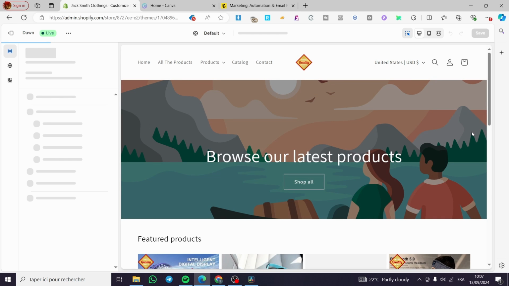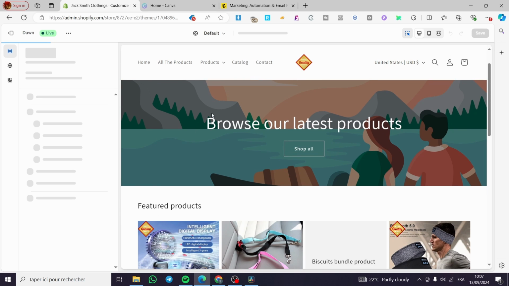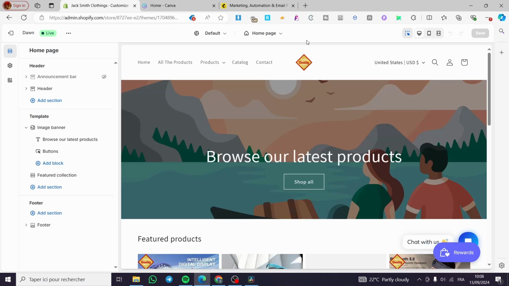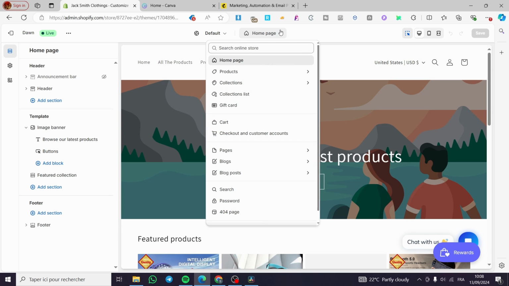Now all we need to do is to head over to a product page. How can we do that? Easy. So we are going to wait for the theme to load up. Then we are going to see here the home page. So we are going to refresh to be able to see this specific home page. As you can see right here, we have the home page. We are going to click on it.